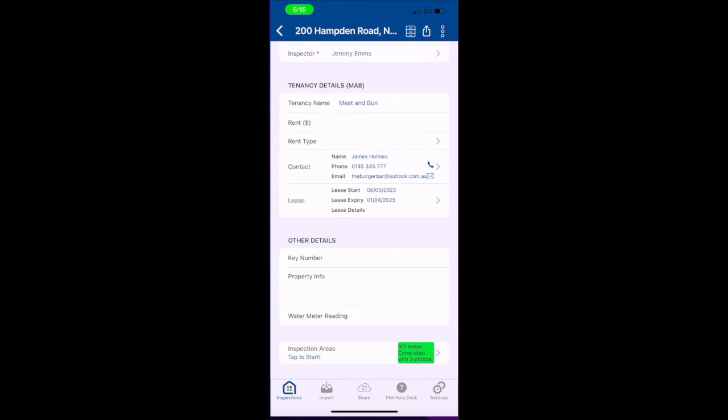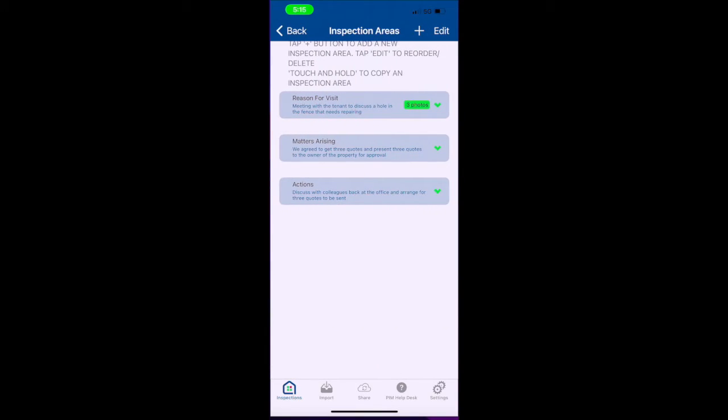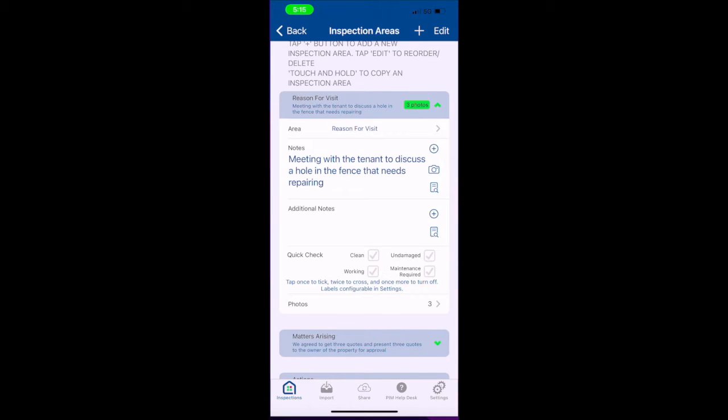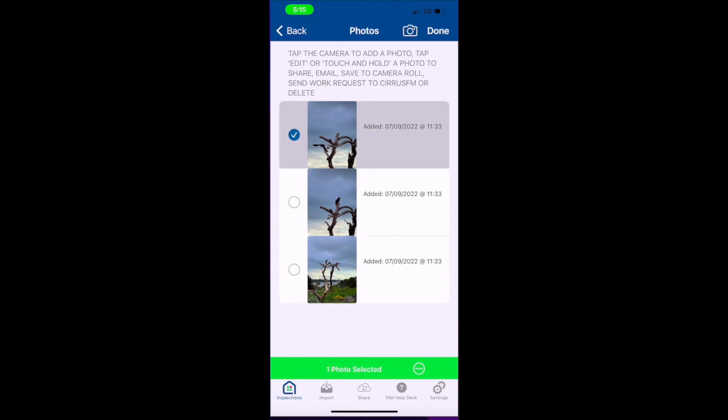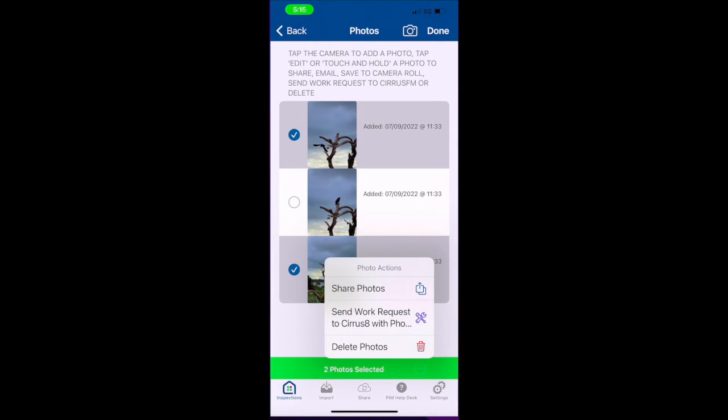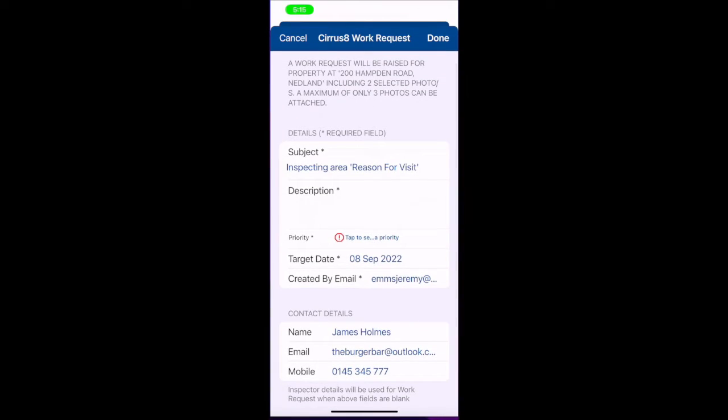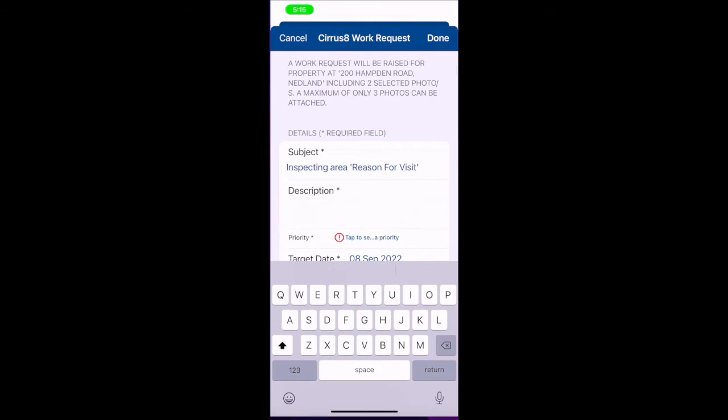Remember, when you do an ad hoc inspection, you can also create a work request at the same time. If I go back into my inspection, go into my photos that I've taken, I can press the edit button in the top right hand corner, select the photos that I want to use within my work request, navigate to this little tab down here, 2 photos selected, and send a work request to CirrusFM. I can put in here a reason for the work request.